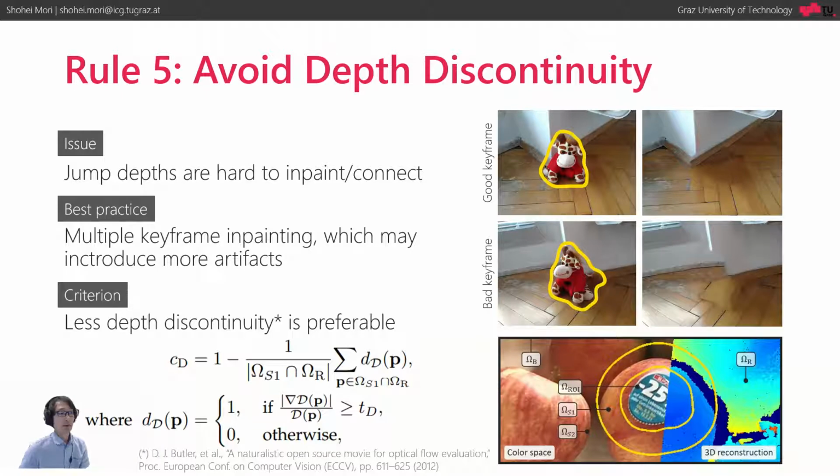Rule 5. Avoid depth discontinuity. More occlusions will introduce more problems because depth inpainting often assumes smooth geometric connections. We count depth discontinuity so that we can select our frame with less depth discontinuity.